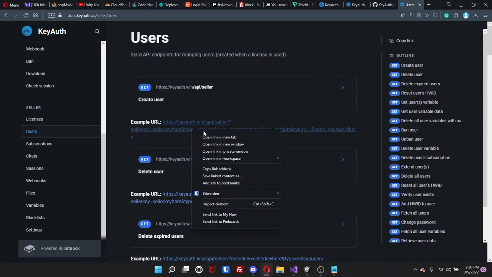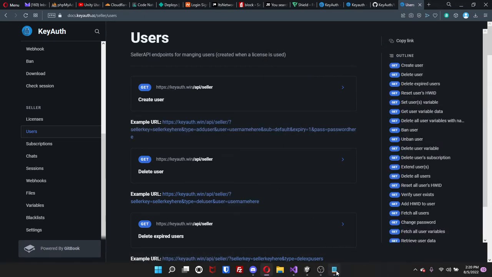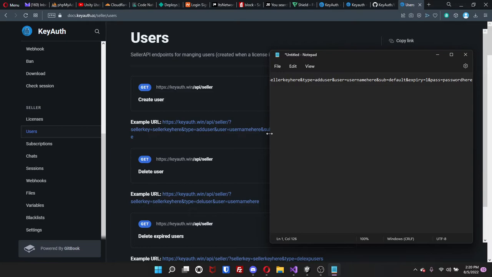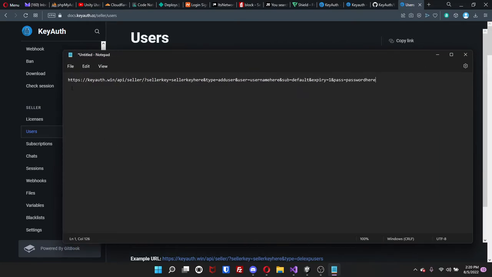And then we'll just go ahead and copy this link address, put it right in here. So if you copy from the start all the way up to here, right after seller key here, just copy that and then you can remove it.